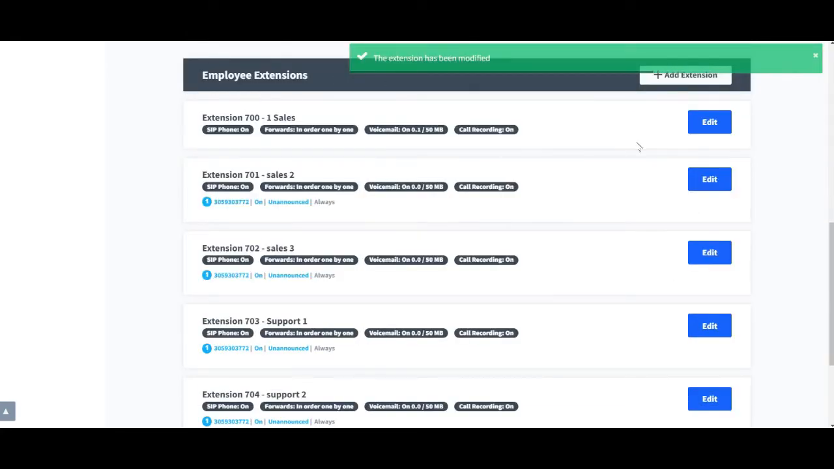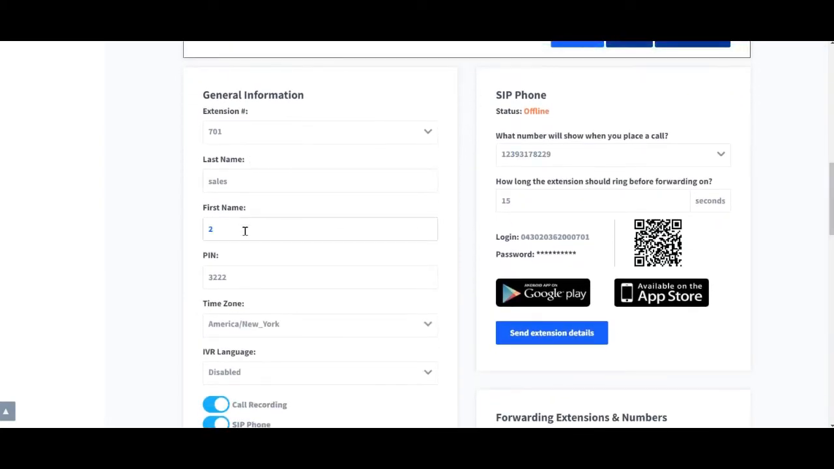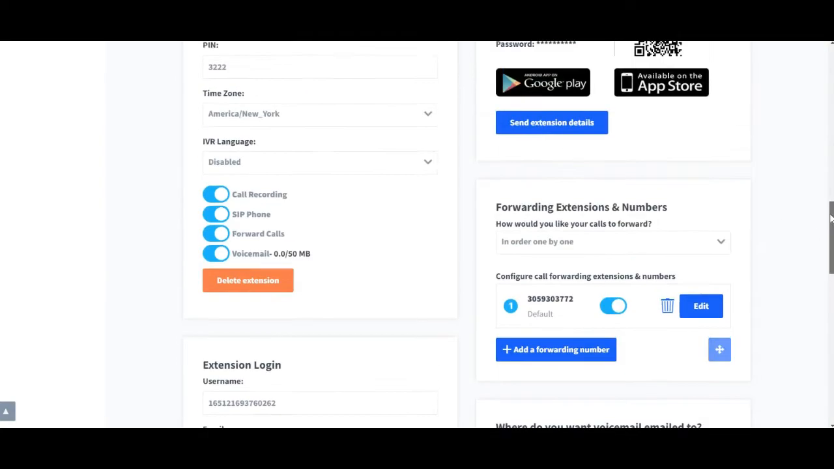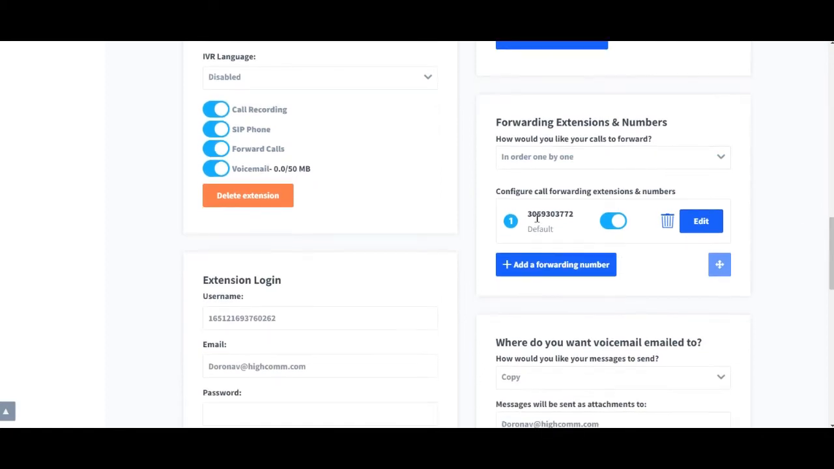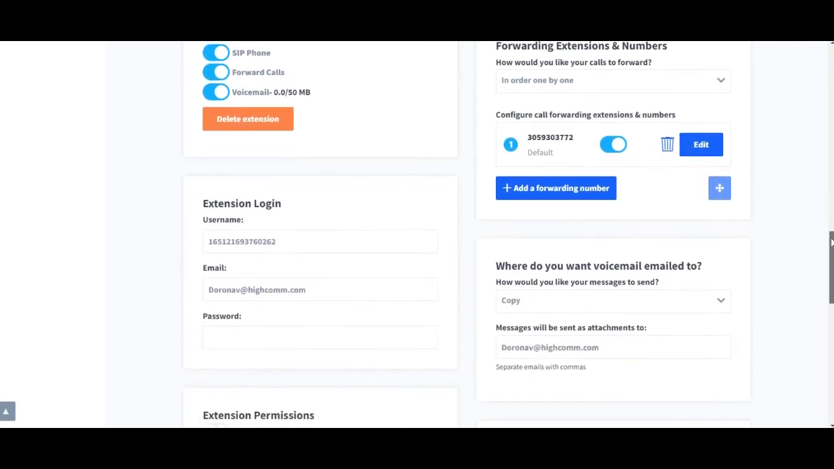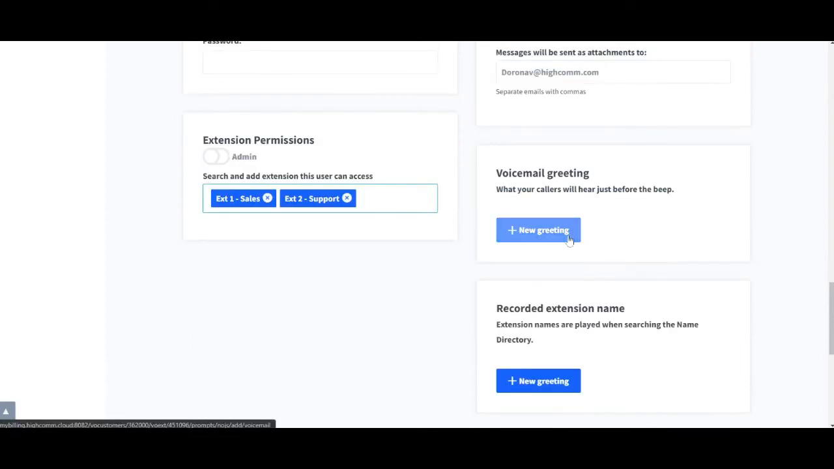Employees extension, and it works pretty much the same. You will just click add, and then in this section you can see all needed information. Okay, you can decide if the user will be using a SIP phone, and if this user should be recorded, and if we're going to allow call forwarding for this user. Very simple. This is the number that we're going to forward calls to in case the user does not answer the call. Choose if this user is going to be an admin or an admin only for specific users. Voicemail greeting, very simple.